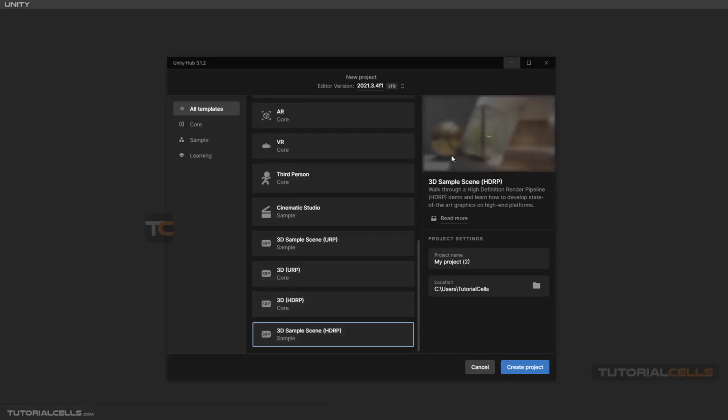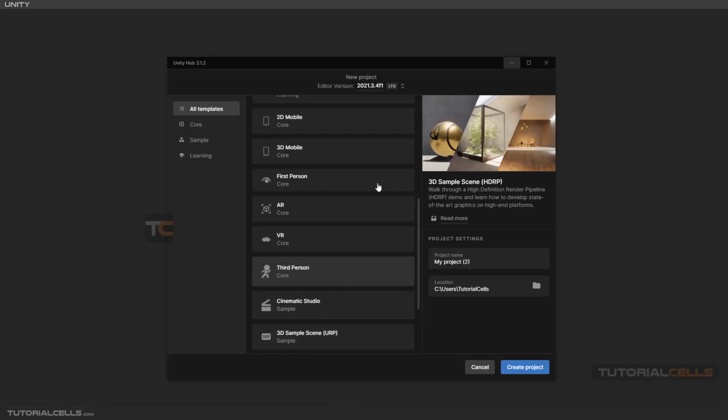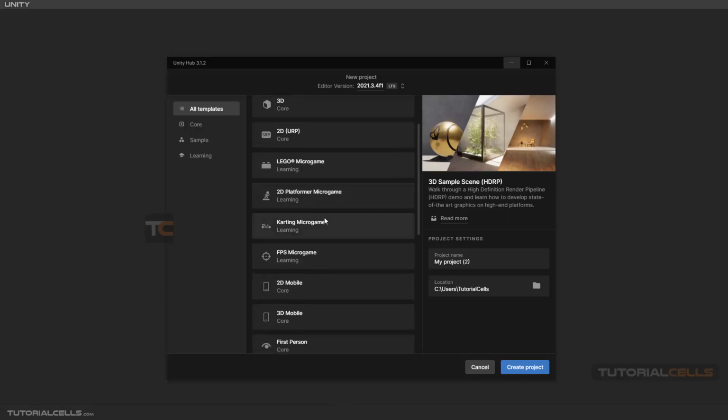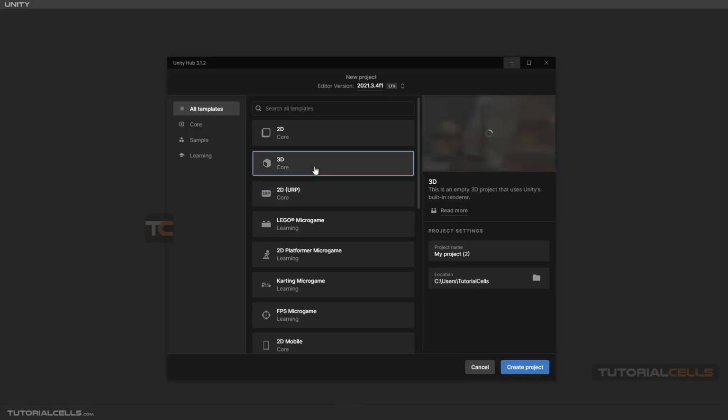Or here you can search and see the power of rendering in Unity. You can go here. Please update your graphics driver for a better experience. Here, for example, going to the 3D Core, you can click, name it, and go create project. I already created them, so cancel.